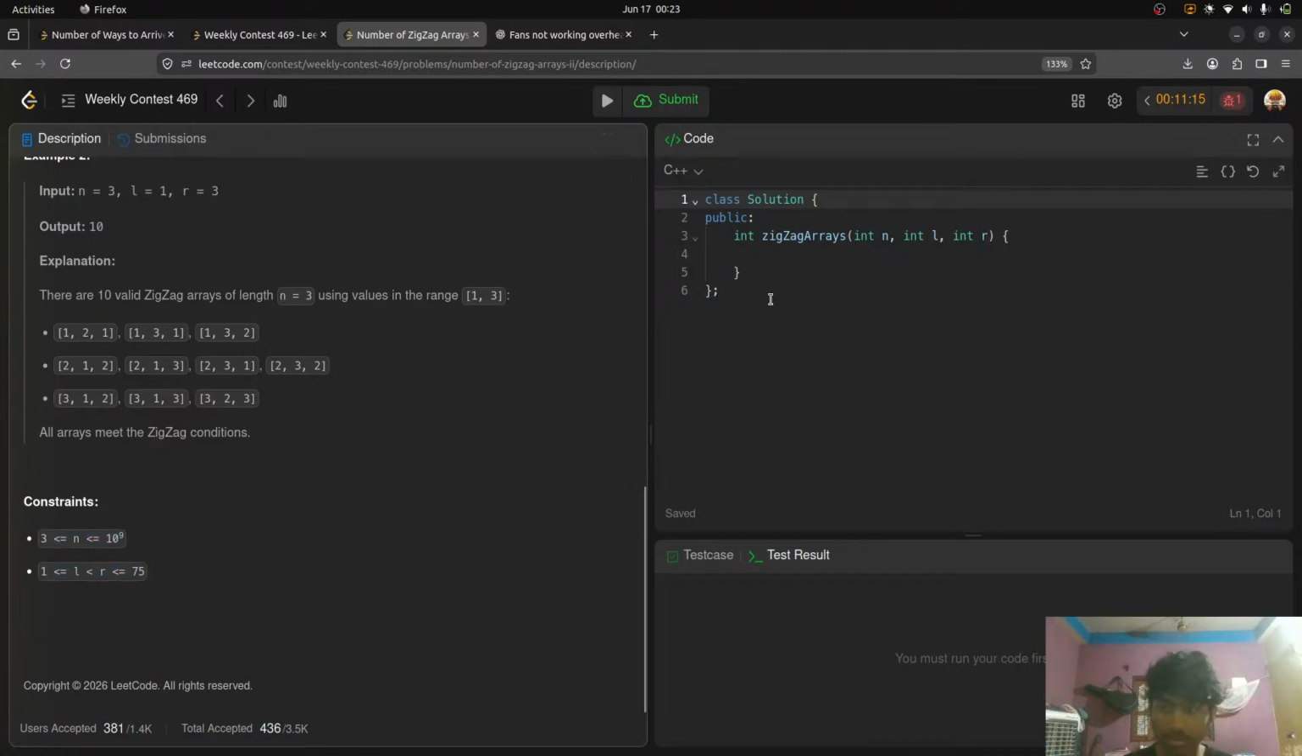Oh, this is literally, I think this is not digit DP. Ah, I have no idea how to do this.